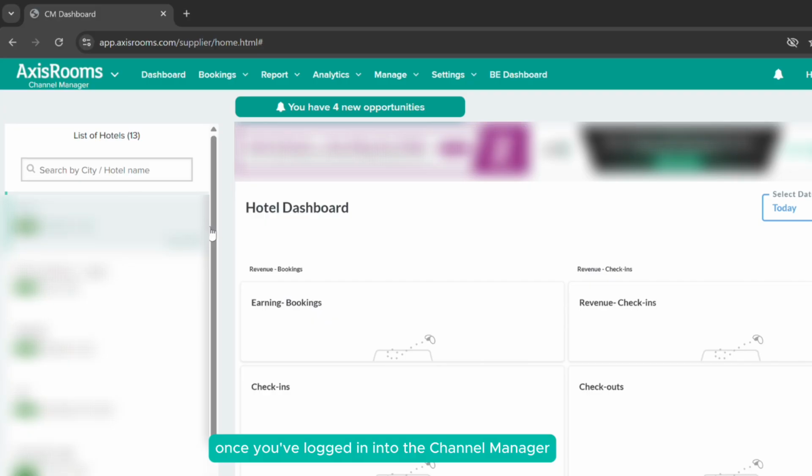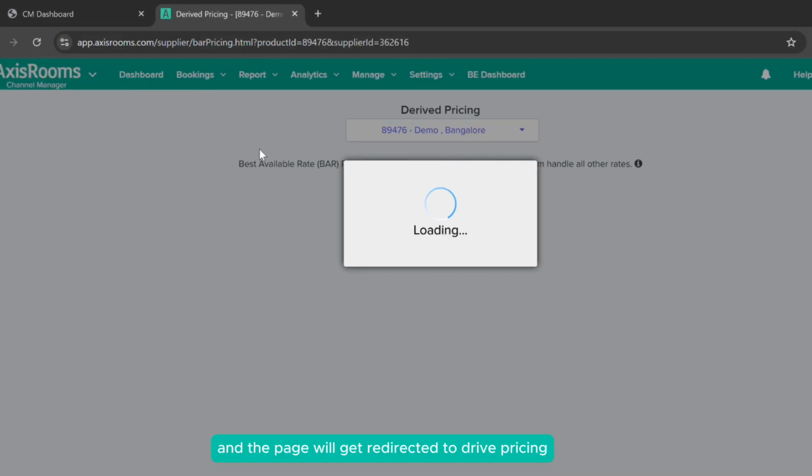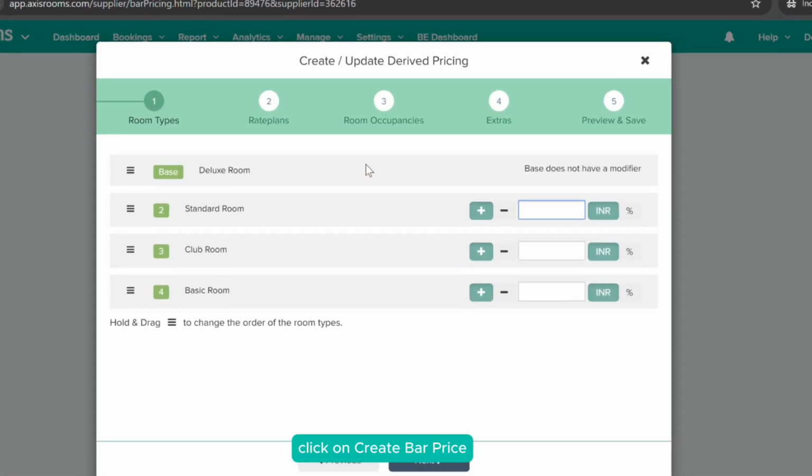Once you've logged into the Channel Manager, click on your property name, which is on the left side. Click on Quick Links, and from the drop-down, select Drive Pricing, and the page will get redirected to Drive Pricing. Click on Create Bar Price.